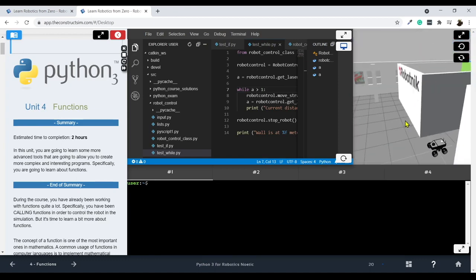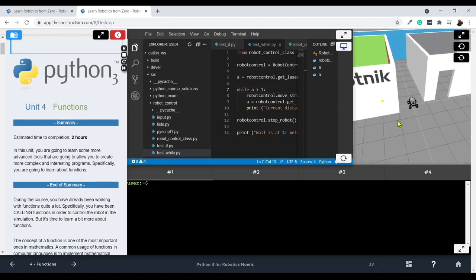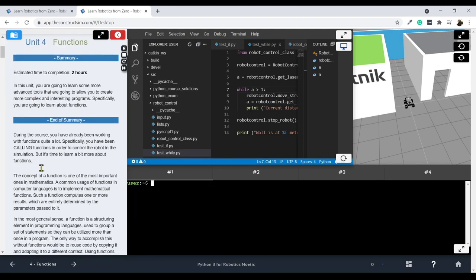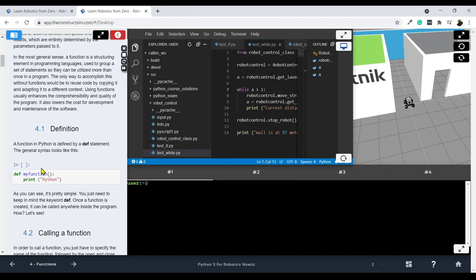All right, so functions. Functions are also another super, super important part of any programming language, not only Python, but of course also C++ and others, right? So functions basically are used in order to first organize the code, and second, not have to reuse code.